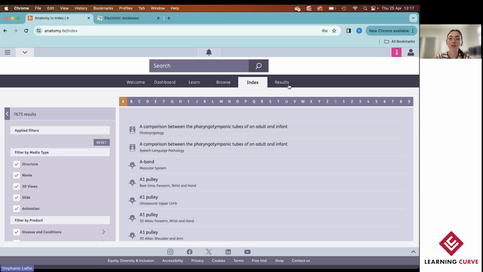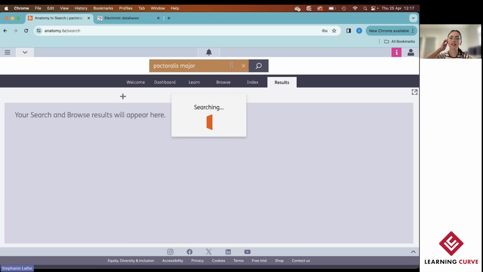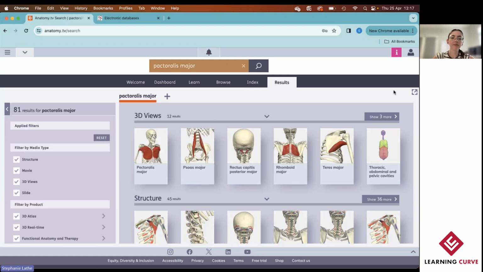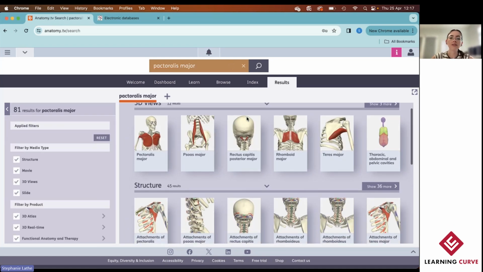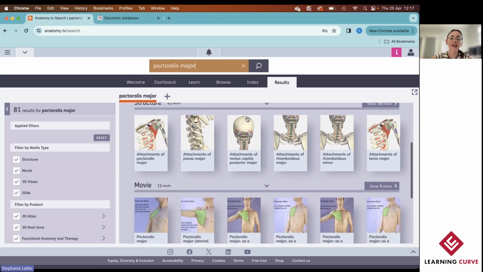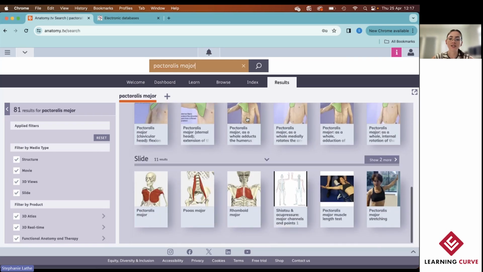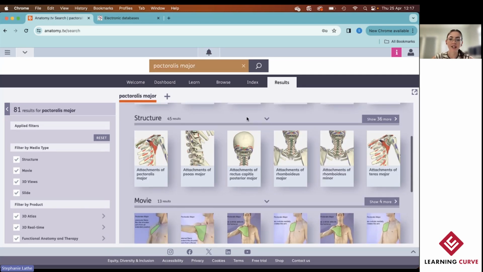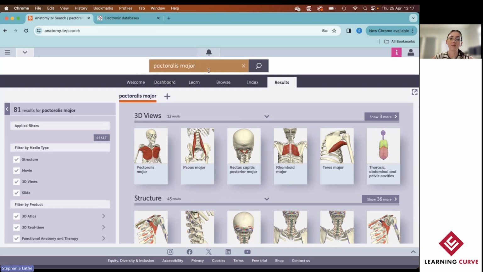So I have a search bar and a results pane. So let's say today I'm looking for pectoralis major. Let's say that's the muscle I'm interested in learning about today. And then I will get all of the different 3D views, the images, the videos, animations, all of that great stuff that relates to the pectoralis major and its related anatomy. We'll get all of those. Oh, I see I mispronounced pectoralis, excuse me. But you'll see that it figured out what I was looking for.